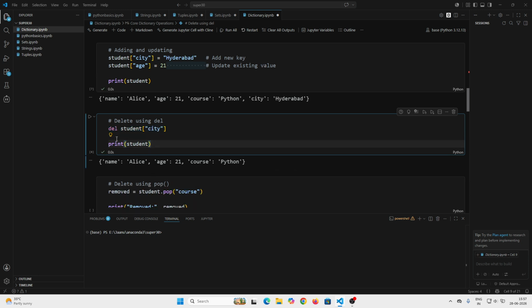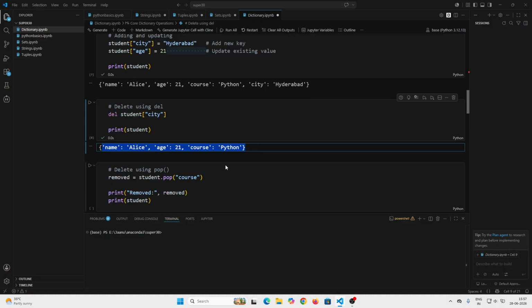Now the output is as shown on the screen. See here, I am highlighting it. As we deleted city, in the resultant dictionary, the key value pair of city did not appear. I believe you understand.